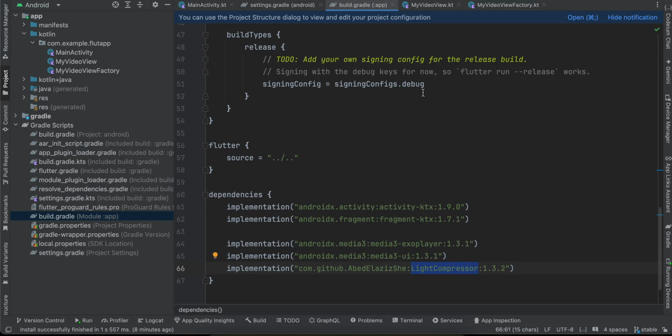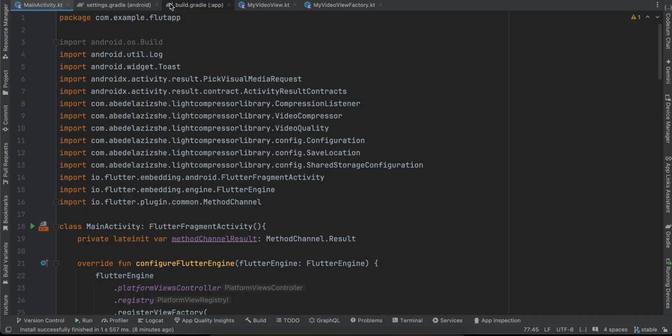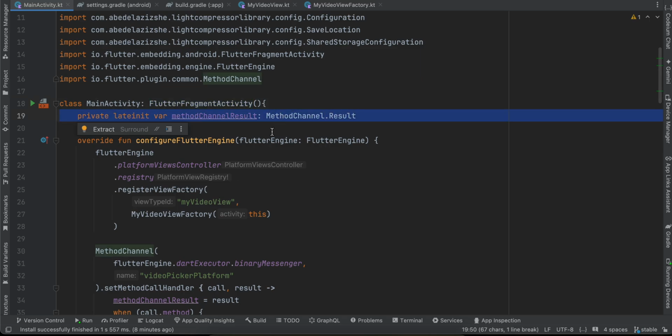Next we will come to main activity. So firstly I will show you the imports. So these are all the imports. Firstly you will have to replace Flutter activity with Flutter fragment activity. Then I have created one method channel result. I have configured Flutter engine.